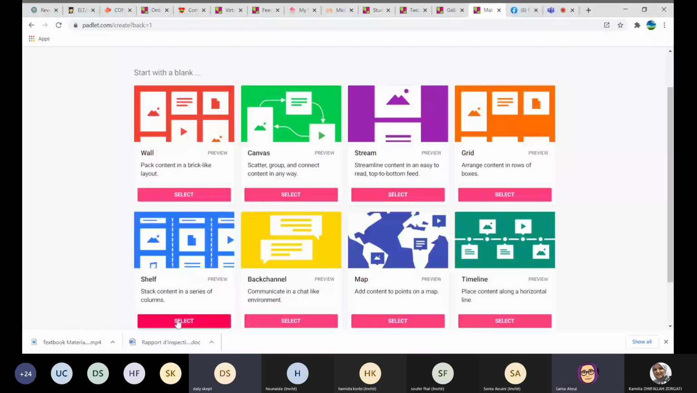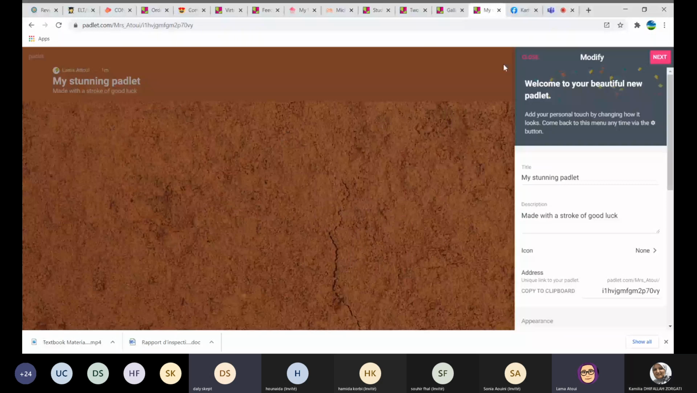Actually, for any format that you click on, the first thing that you are going to see is changing the settings for that Padlet, which is in here, like close, modify, next. Can you see it? It says, welcome to your beautiful new Padlet. First thing to do is to give your Padlet a title. So what shall we call it? Colleagues, any suggestions? Teacher Padlet, for example. Teacher Padlet. Okay.